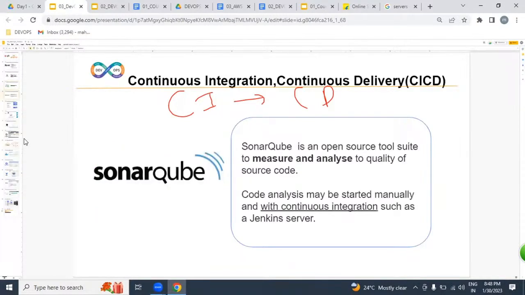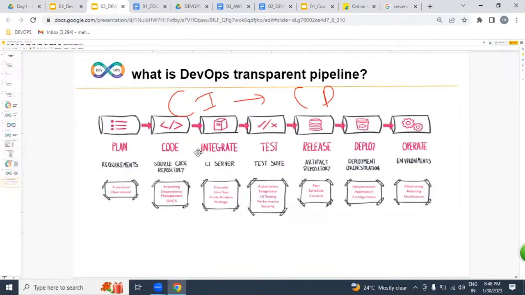SonarQube is nothing but a code analyzer. Whether the developers are writing with standards or not, whether developers are using the right functions or not, it will automatically analyze. It will give statistics and reports also. So with the help of these tools, we are going to be implementing the CI/CD process.